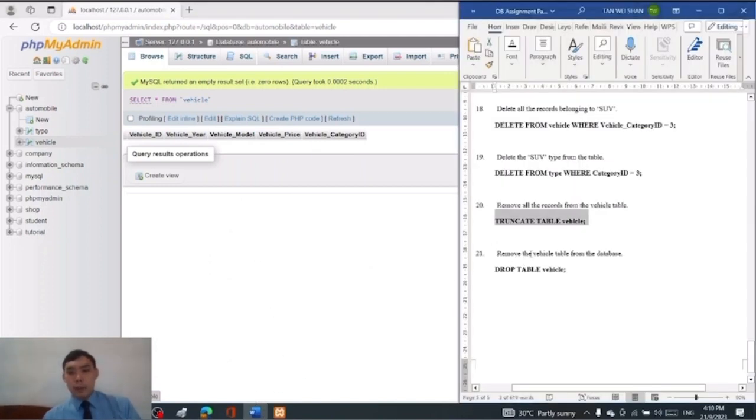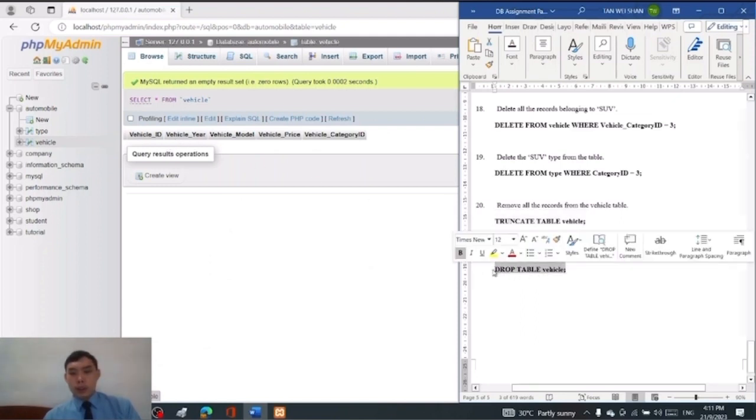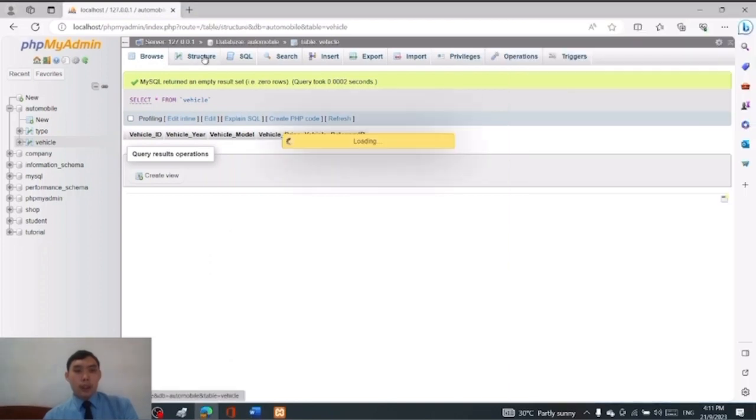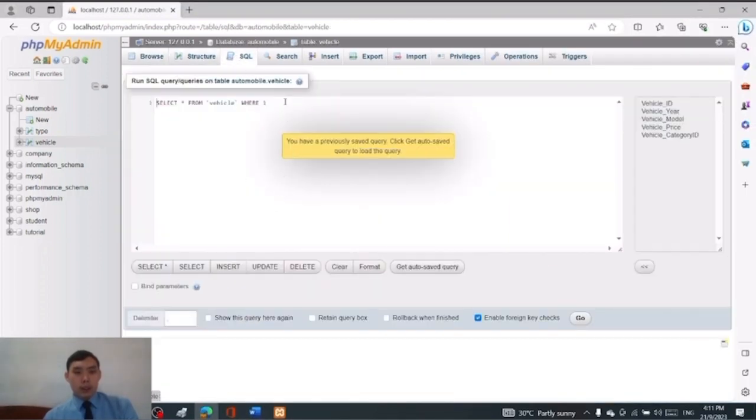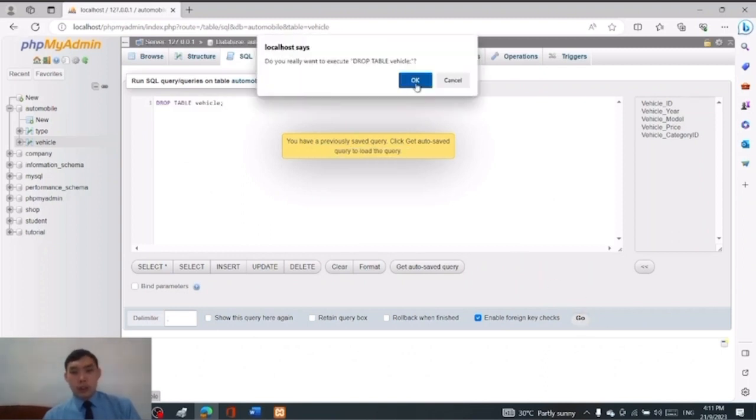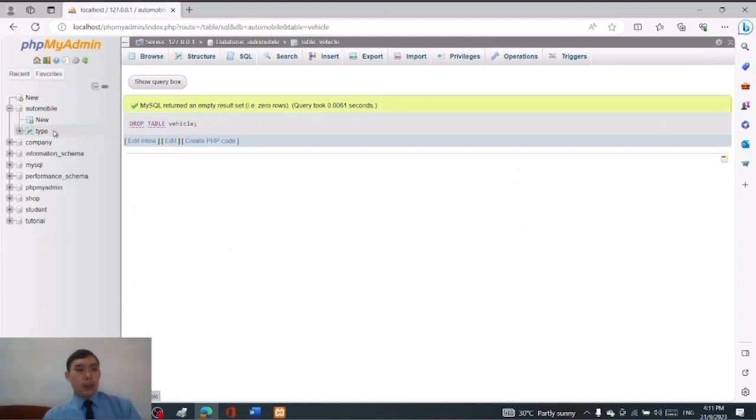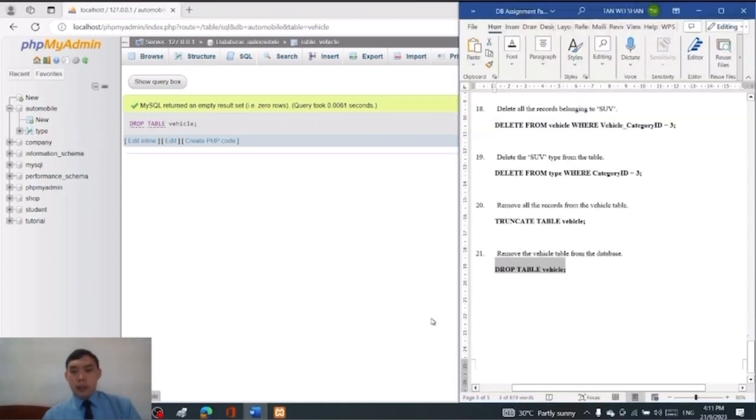So the last one, remove the vehicles table from the database. If we want to delete the entire table, including the records and also the attributes and settings, we use drop table vehicles. So we copy and then we run it. Okay. So it will remain only one table. The table vehicles is already deleted. So that's all for me.